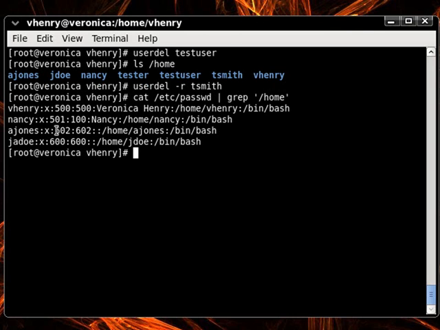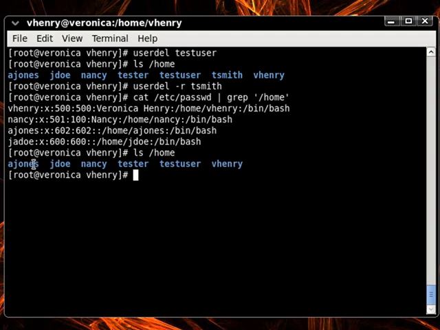And we should see now that our user T. Smith is gone. Let's try to look in the home directories again. Using the up arrow, we can go back to the command and hit enter, and we can see that also T. Smith's home directory has indeed been deleted. Now let's go back to the presentation and talk about groups.